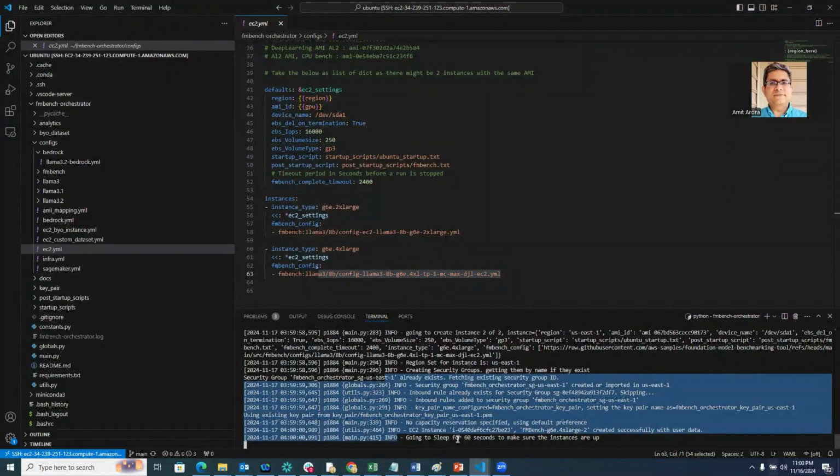So we'll see that. And then the FM Bench installation and other dependencies like model server installation, or if you want to install Triton or VLLM, all of that is done as part of startup scripts that are uploaded to that instance. And then the FM Bench is run on those instances.